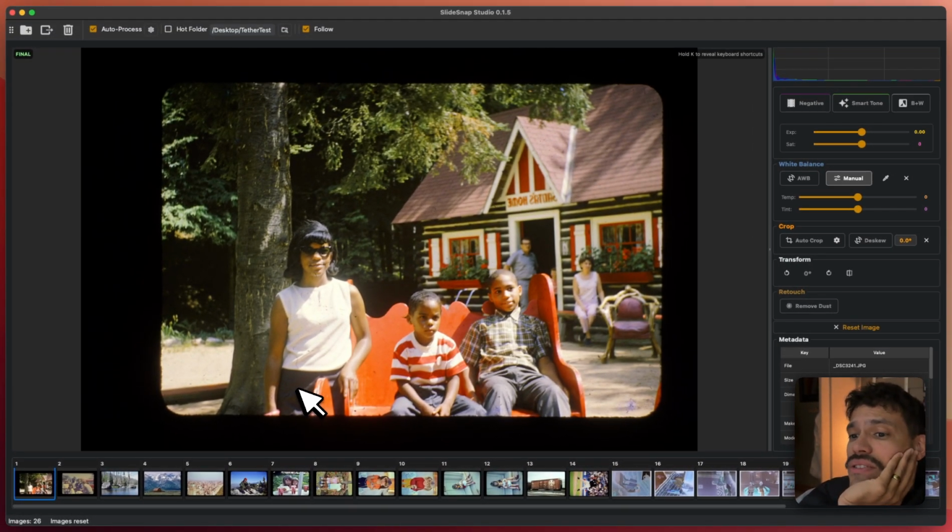SlideSnap Studio is a non-destructive application, meaning that any changes you make in the application are not cumulative, and they are not written to disk until you export. So I could rotate this image 500 times. It's not going to have any impact on the image quality. Same thing with anything I do with these sliders here. It will just allow you to just keep going back and forth. You've got undo, redo, etc.